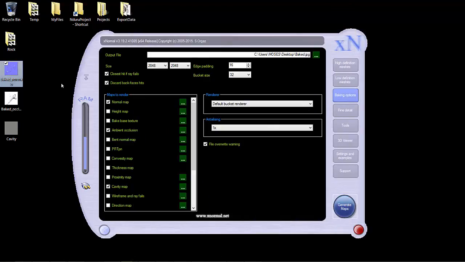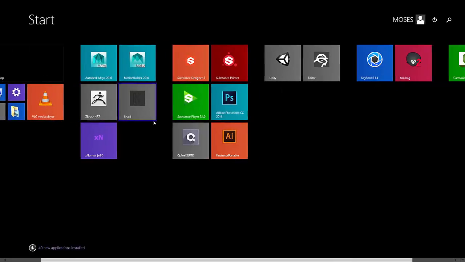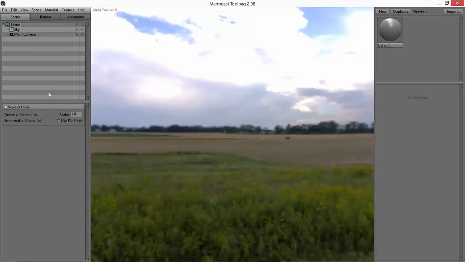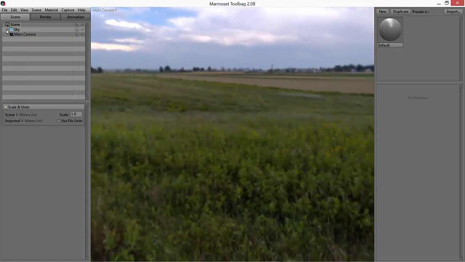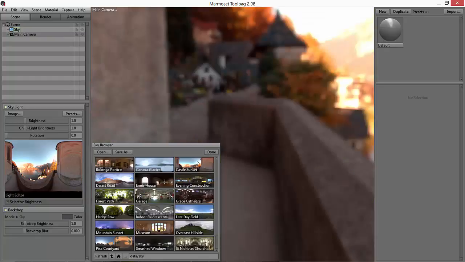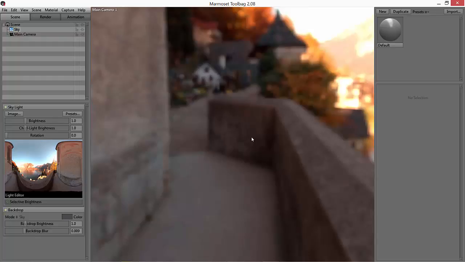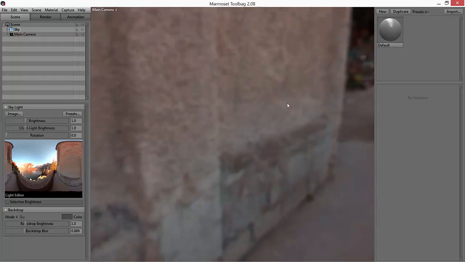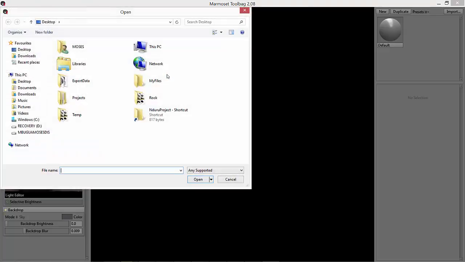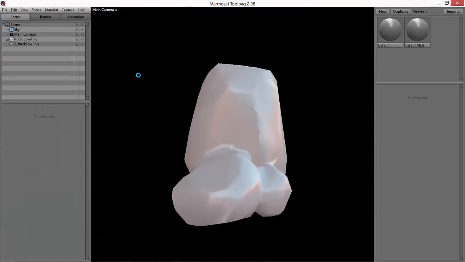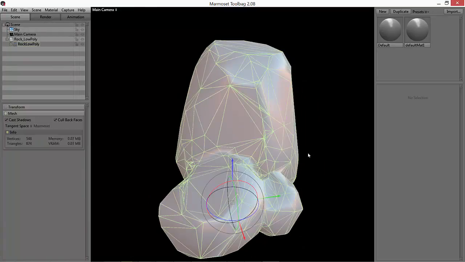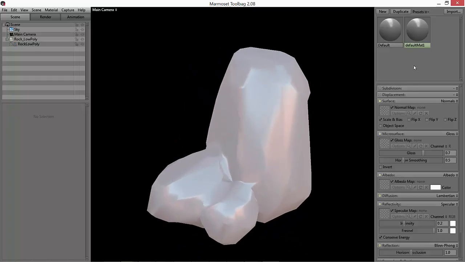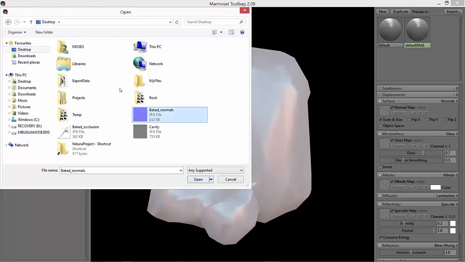So to show you how this works exactly, I'm going to launch Marmoset Toolbag, which is a real-time rendering application for previewing models, mostly used by game developers. It just eliminates the need of having to import your model inside the game engine to view it. So with this program, you can just see how it would look inside a game engine. So I'm just going to hit file, and I'm going to import the model. So this is the low poly rock. It doesn't have any details, but this is going to change when we add in our baked information.